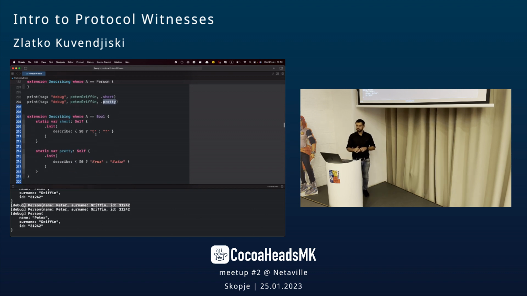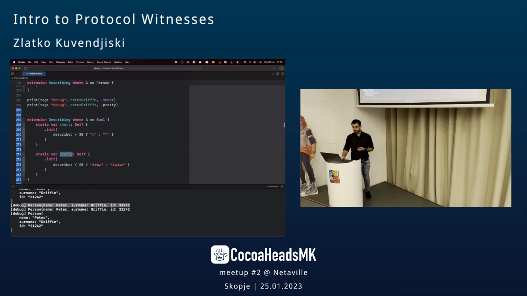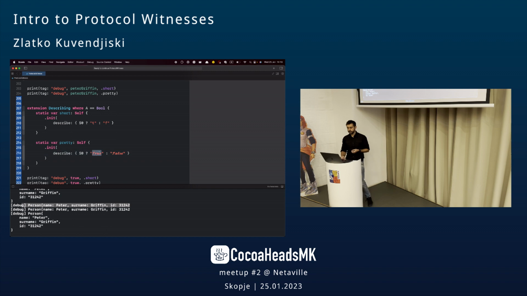Okay, let's have another example just so that you can see this from another angle. For example, you can say I'm going to extend describing where my generic is Bool. And you can implement short, and it will print T if it's true, or F if it's false, right? Or pretty, where if it's true, it will print out this fancy cursive text, and also for the false one. You can say I want to implement yet another, which is, I don't know, normal. And this is true, this is false.